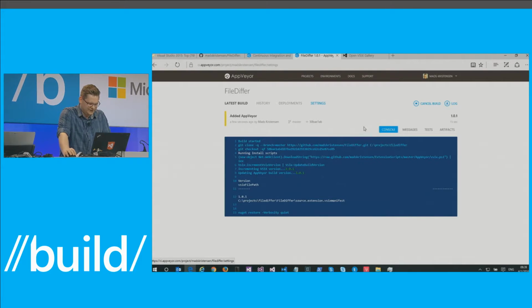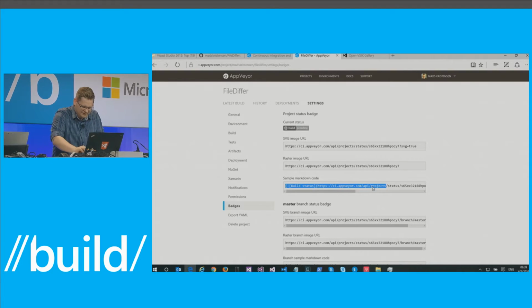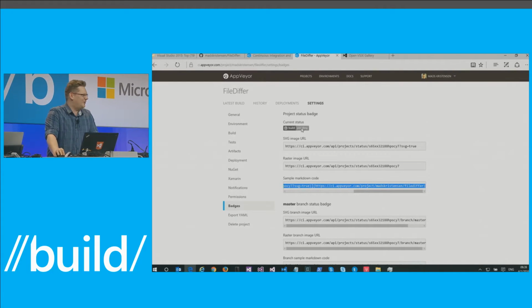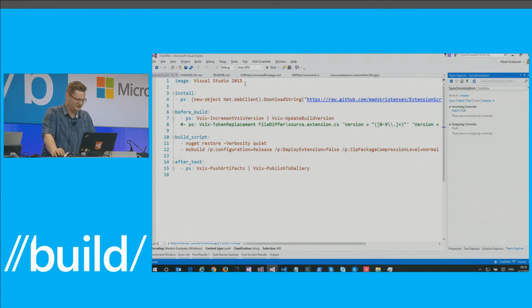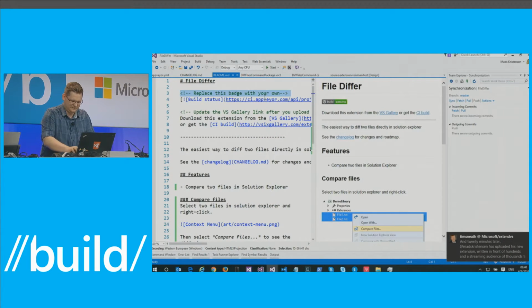So while that runs, let's go to settings. I'm going to get a badge here. And we can go in and get, so this is the badge here. We see GitHub always have these badges that say the build is successful or whatever. And that's actually what we see up here.